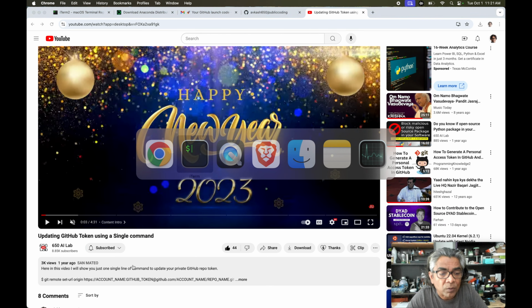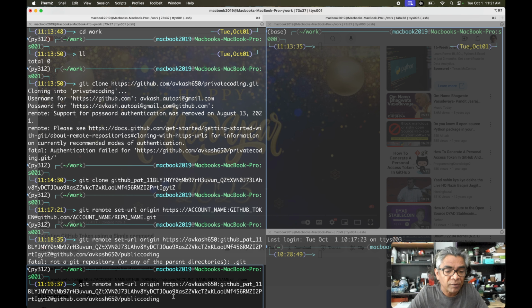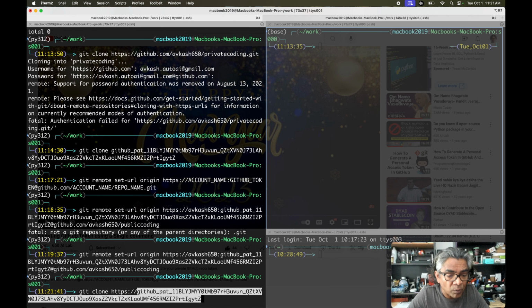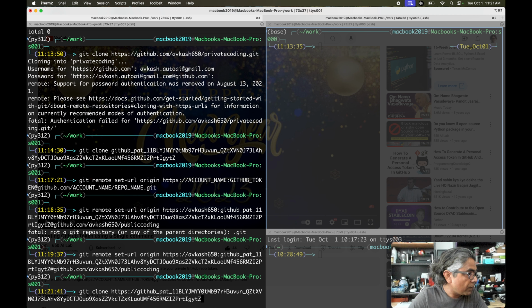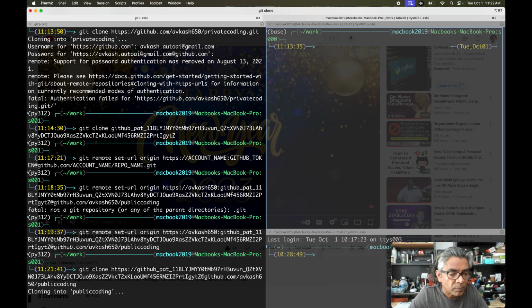Okay, so this is if your key has been updated, meaning you created a 90 day key and then suddenly your key has expired or you deleted the key, now you want to reuse your key. So that is the command for that. We're gonna stop this, and because we are basically cloning, the command will be git clone https, and then you put your key, then after at the rate github.com/avkash650 and public coding. There you go.